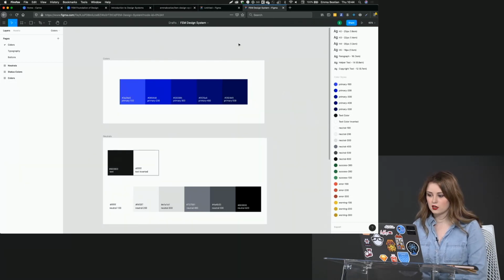All right, so this is what mine looks like. I'm excited to see what yours all look like in the chat. And with that, I think we're ready to move on to typography.